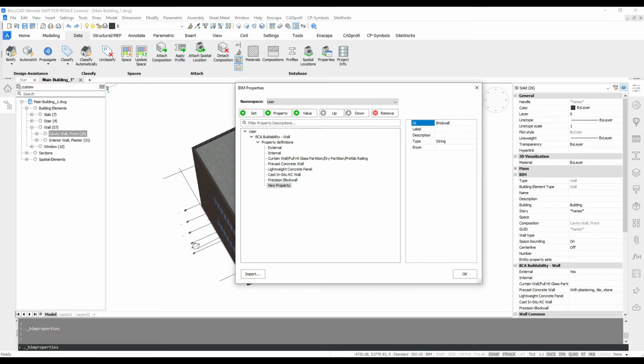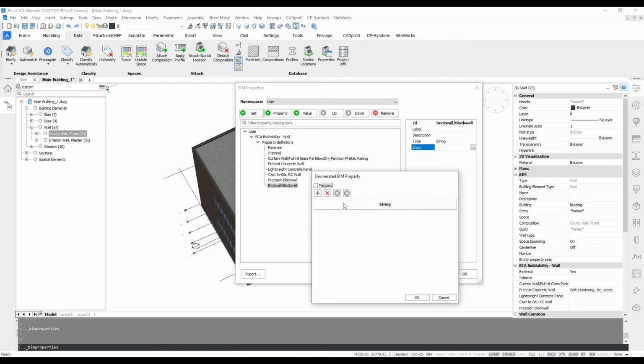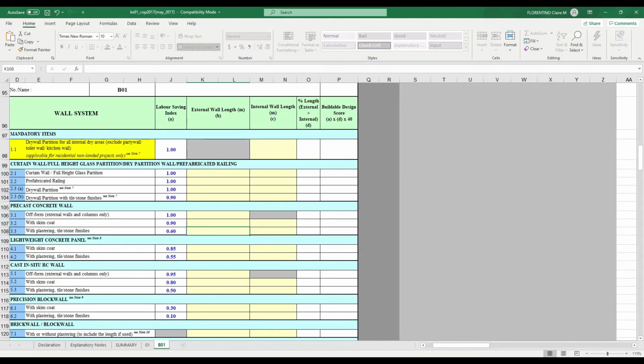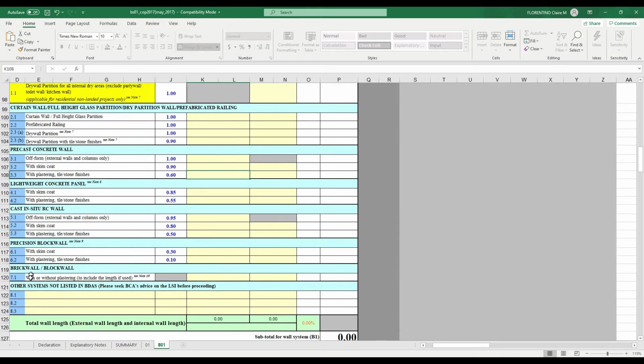Brick wall / block wall. And then over here, we can put in also the same wording that the BCA has. And let's see what that was. It was brick wall with or without plastering to include the length of use. Maybe let's shorten it, with or without plastering.